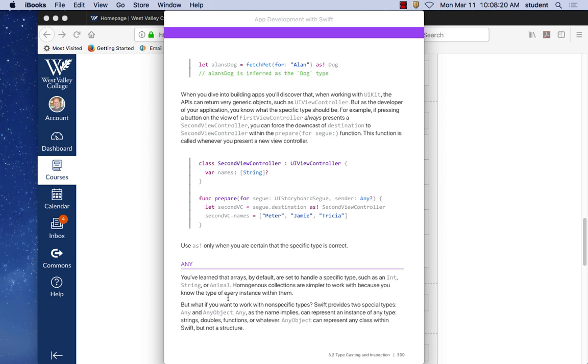You've learned that arrays by default are set to handle a specific type, such as integers, strings, or Animal. Homogeneous collections are very simple to work with because you know the type of every instance within them. But what if you want to work with non-specific types? Swift provides two special types, Any and AnyObject. Any, as the name implies, can represent an instance of any type. And you see this when you're making the connection, right? Remember when we were doing the connection to the action, and was it a button or Any in there? Because there's the Any option in there. That's what they're kind of talking about. What is that AnyObject?